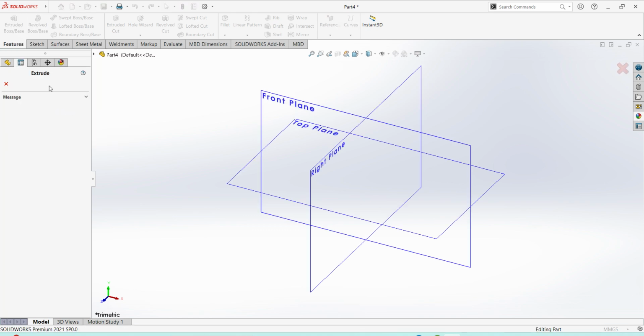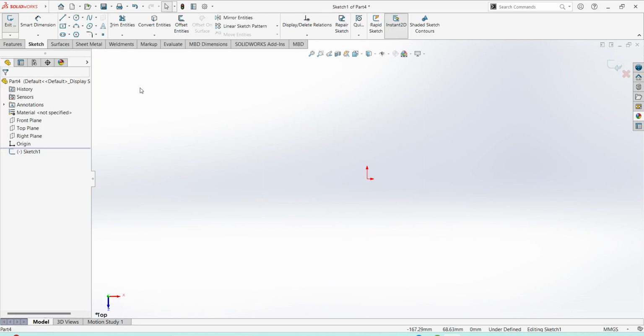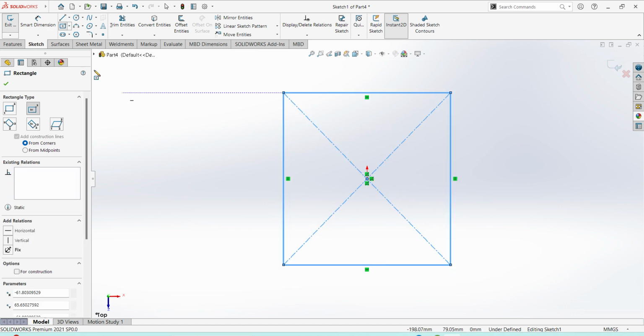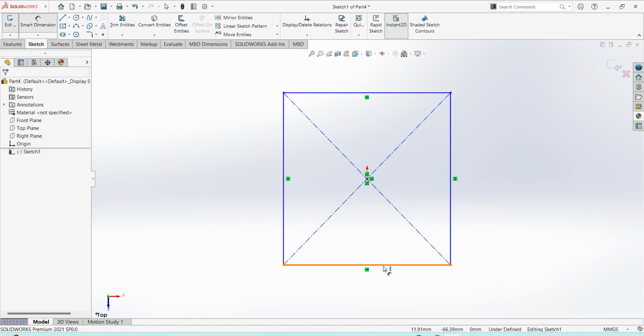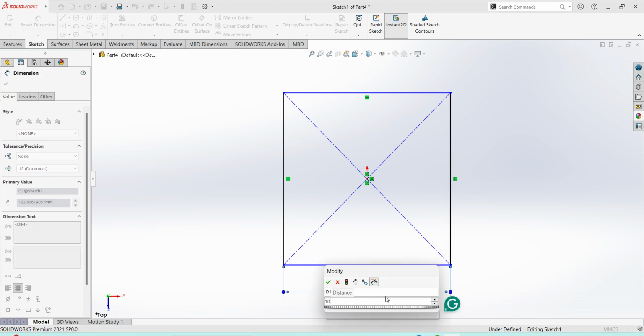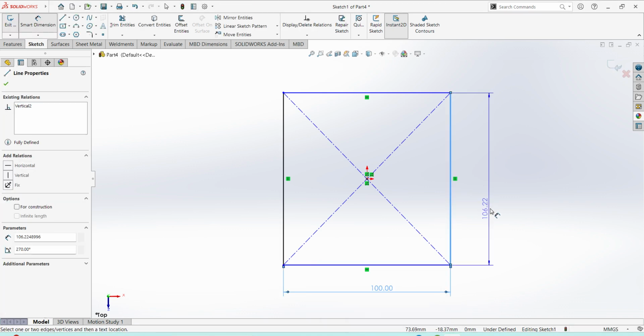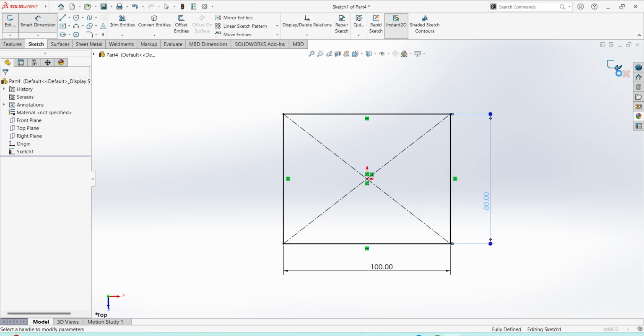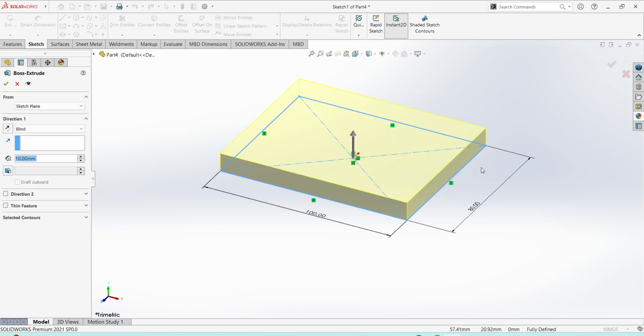Select extruded boss, select top plane, select center rectangle, give the dimensions. This is 100 mm, this is 80 mm. Finish sketch, extrude up to 15 mm.